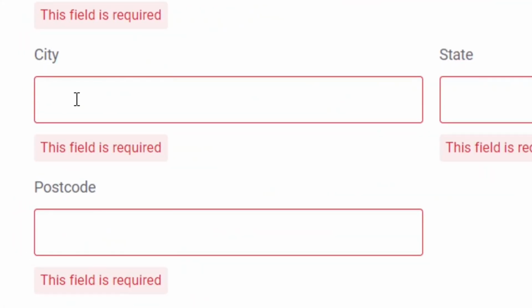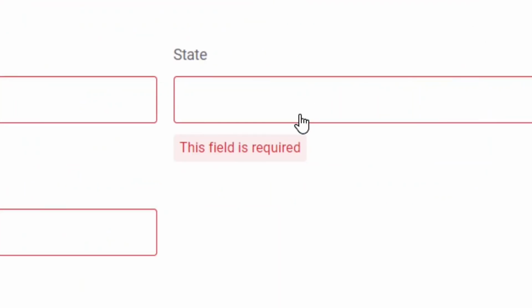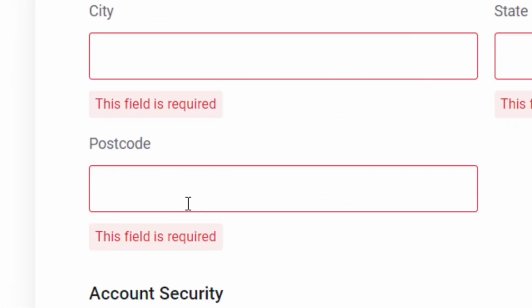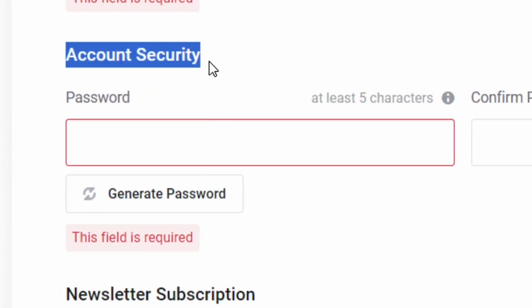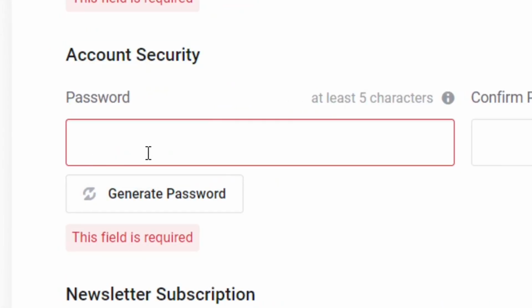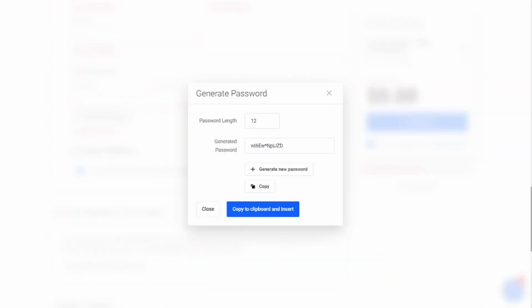the city, put in the city name, and then the state name as well, and then put in the postal code. Okay, after that, you have to create an account security. All that you have to do is create a strong password. You can click on generate password to create one for you automatically.